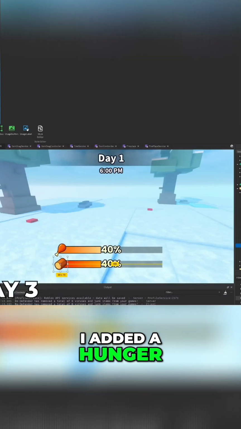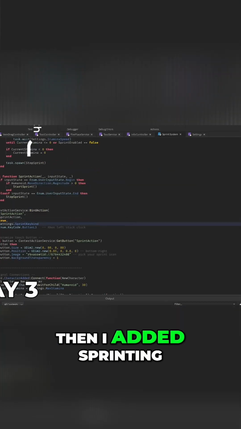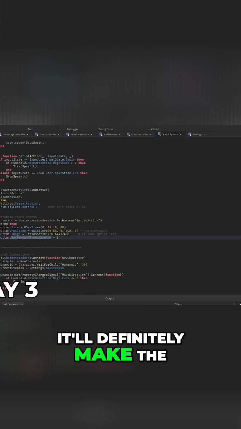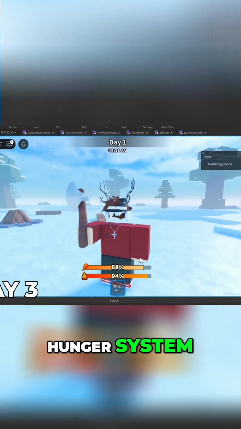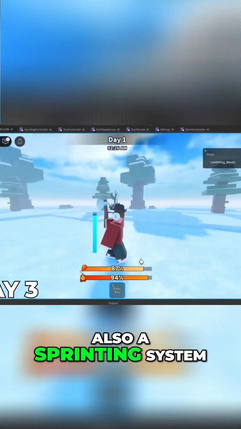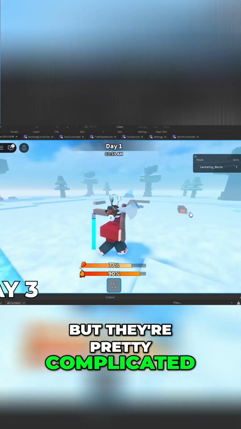I added the hunger and warmth UI and made it work using a new script. Then I added sprinting, it'll definitely make the game more fun. And just like that, I'm done with a hunger system, a heat system and also a sprinting system. I thought these would be easier to make, but they're pretty complicated.